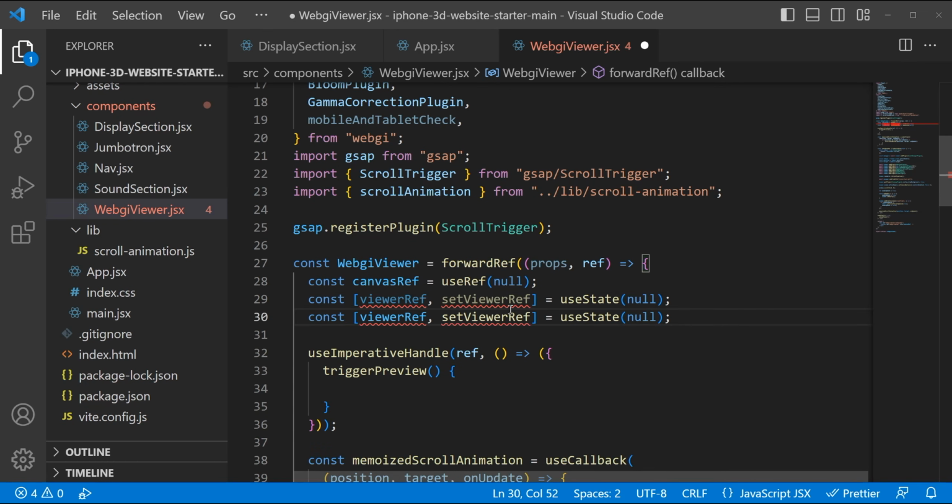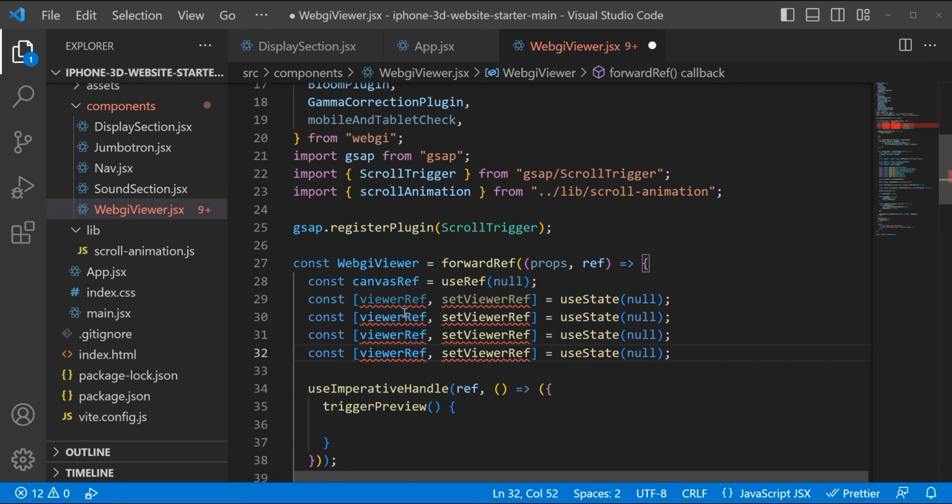Let's copy paste this a couple of times because we're going to do the same for the target. So copy the target, and here we want to set the set function as setTargetRef, and then we want to update the third one, which is for the camera, and update the setter function. Should be setCameraRef.